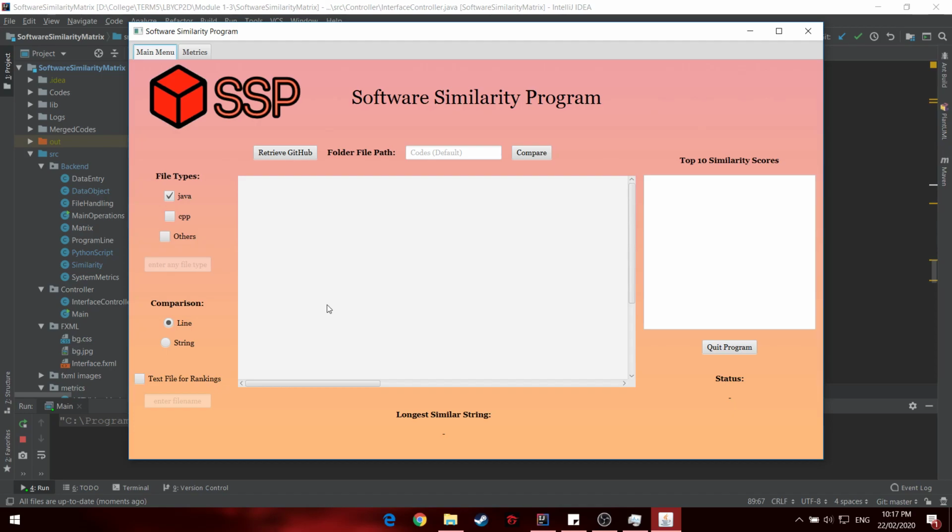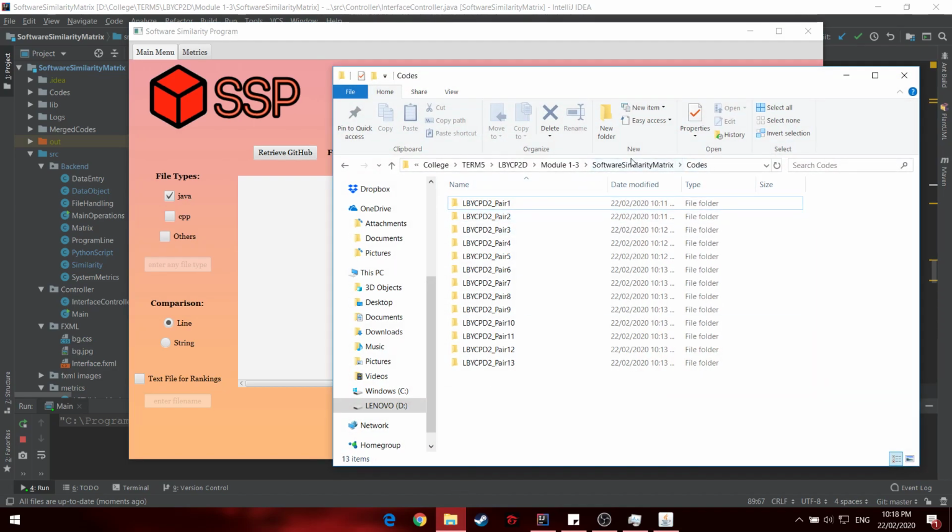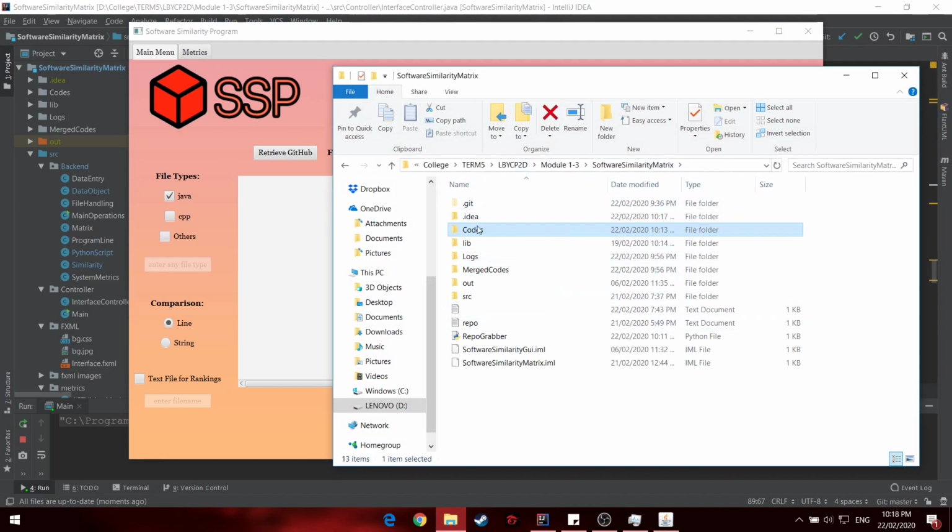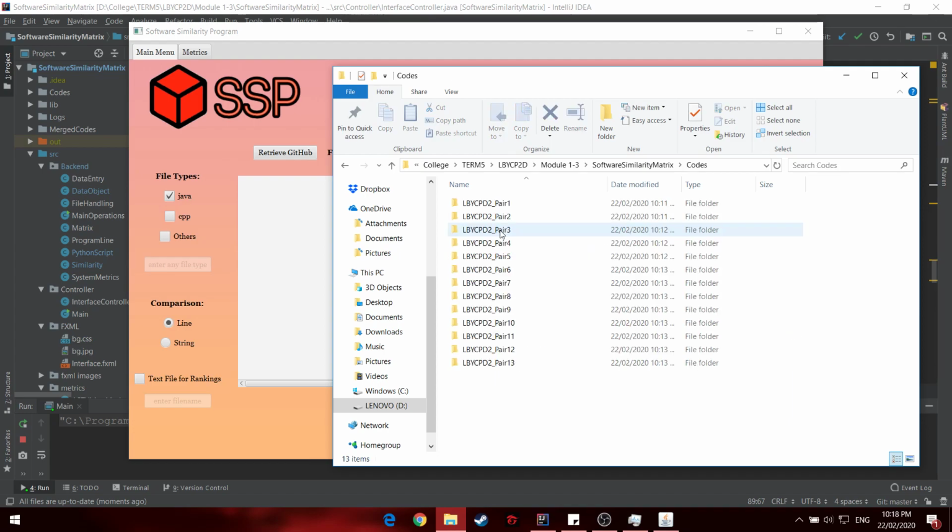The very first step that we need to do when we want to start our program is to retrieve files from the GitHub. These files are actually repositories for each pair in the class. So if we head over to the codes folder, this is a project, and if we head over to the codes folder, this contains all of the pairs that will be used during comparison.